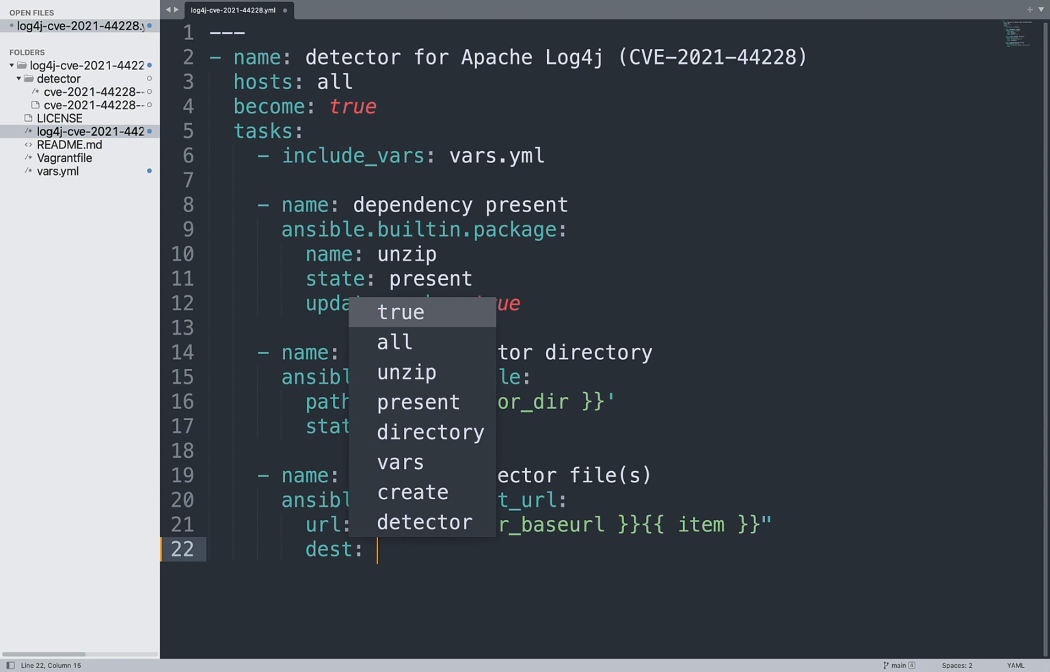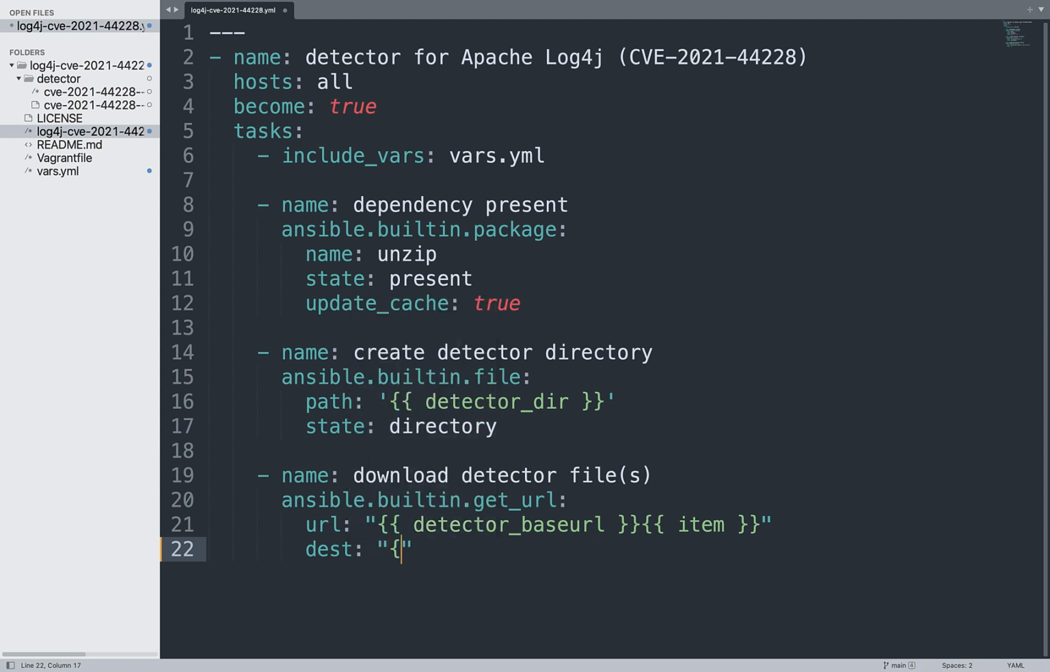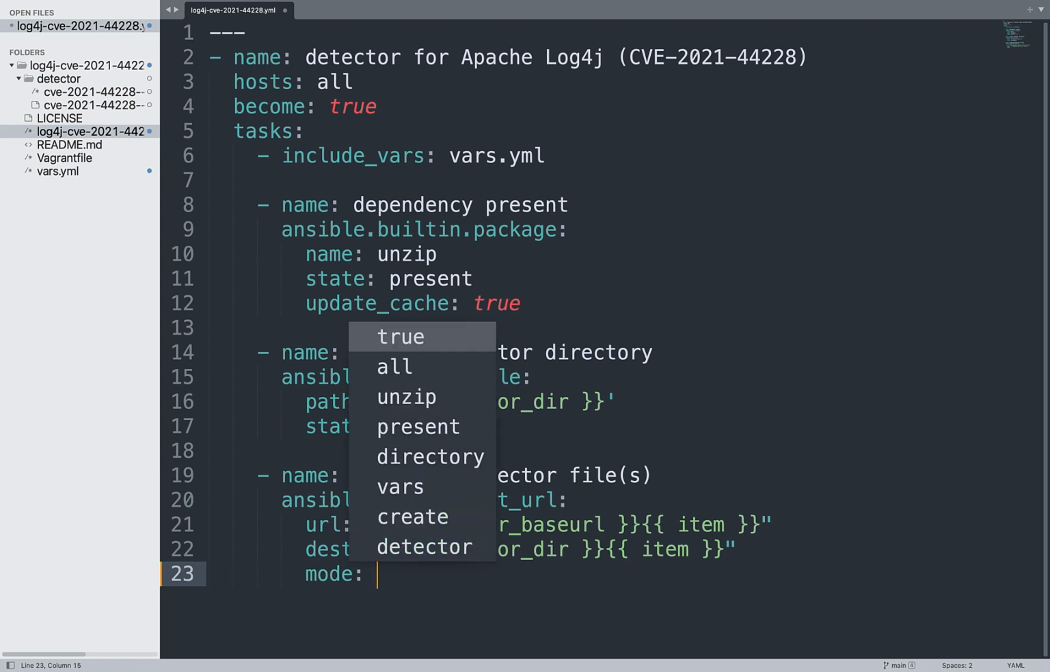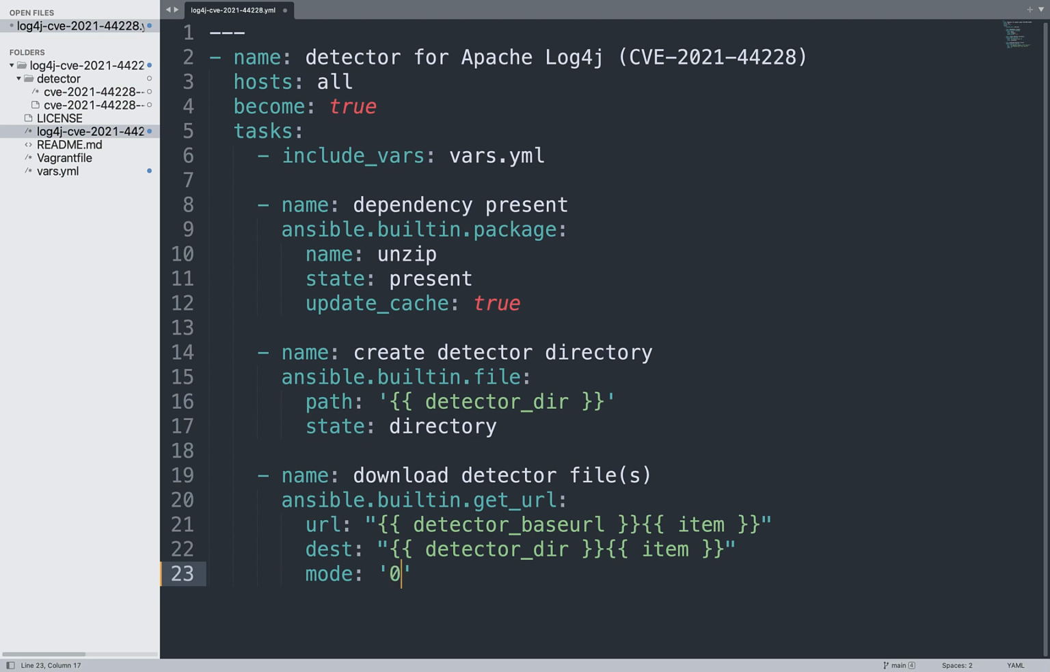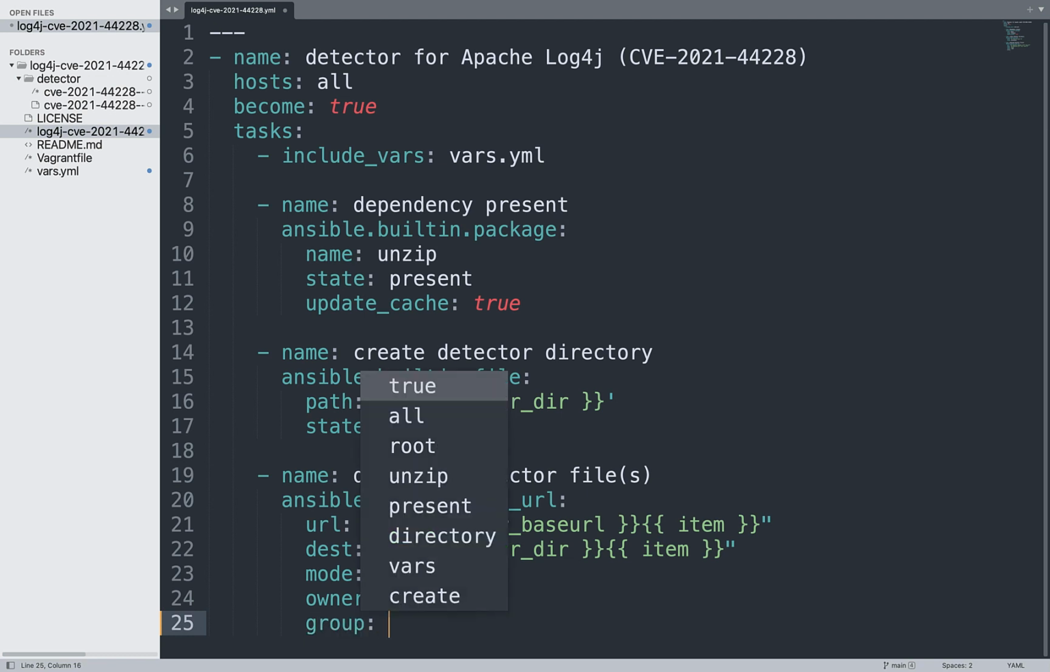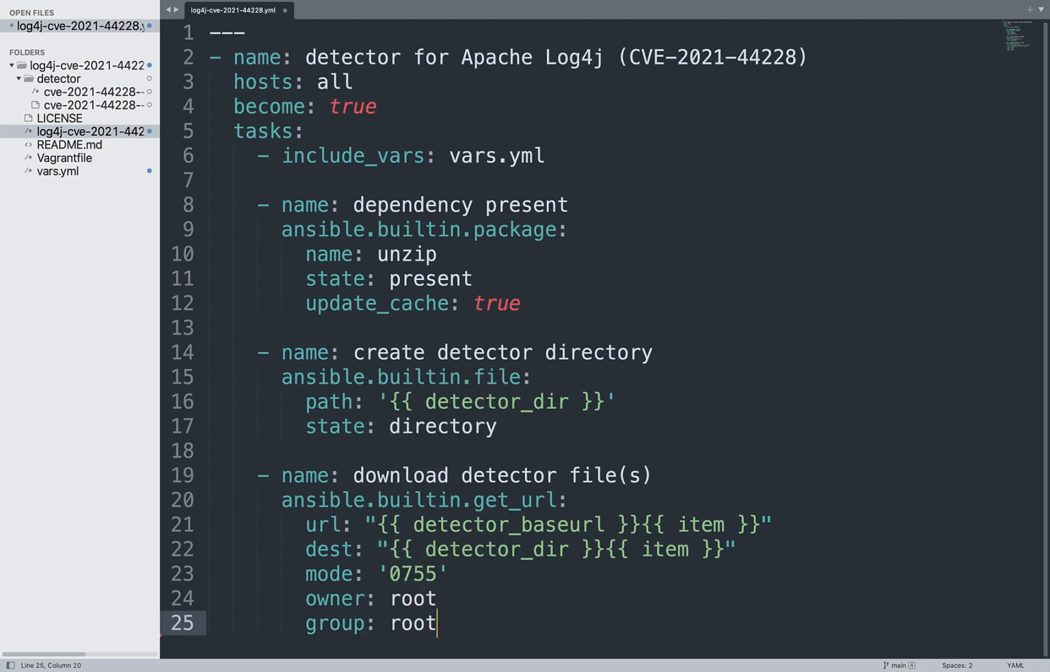Destination path will be the detector directory, so detector_dir, here we go. And of course the special variable item to use the same exact name as the file downloaded. On the mode, I need to guarantee the execution permission of the bash script. Technically the signature doesn't need it, but let's simplify. So 0755, owner root and group root as well.